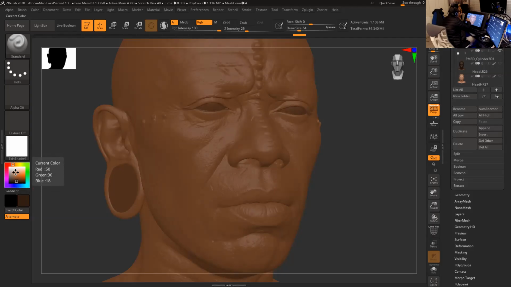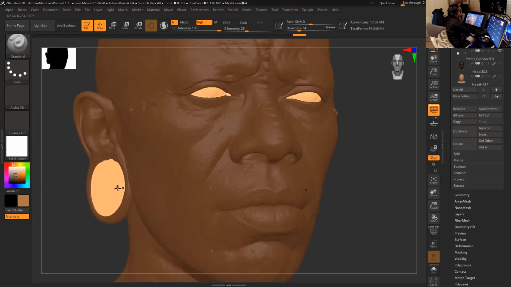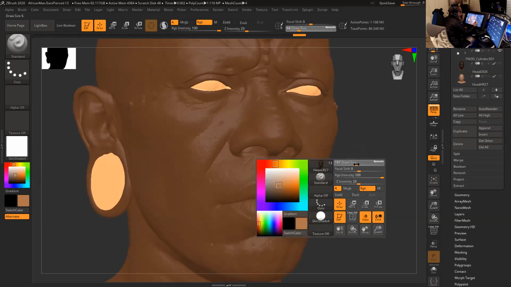Let's see. I think the best bet would be the way I did it before, which is using a light skin and then going from there. So I'm gonna just go up. So you see it's right here. I'm gonna go up around the middle. And I'm gonna shift a little bit towards yellow. You can see right there the color of the other subtools.